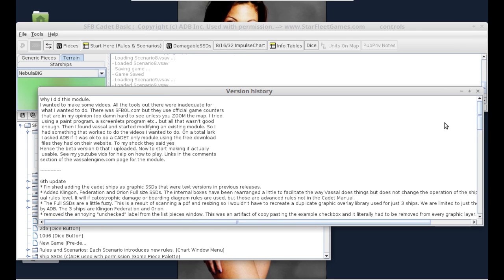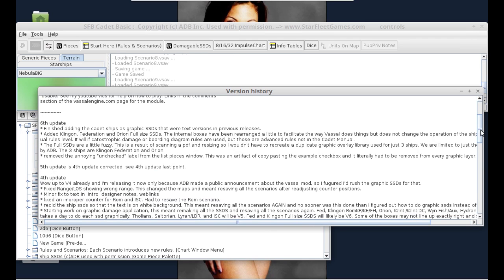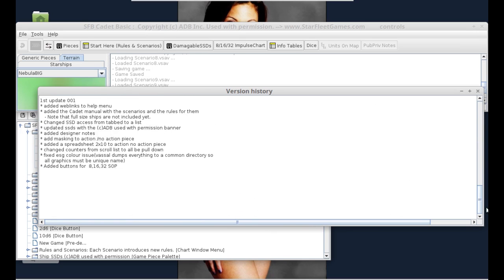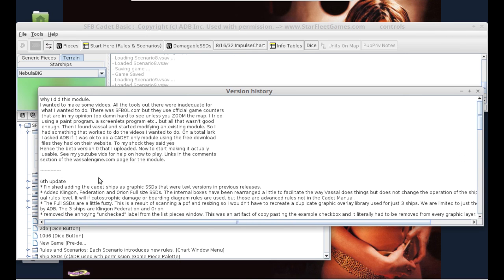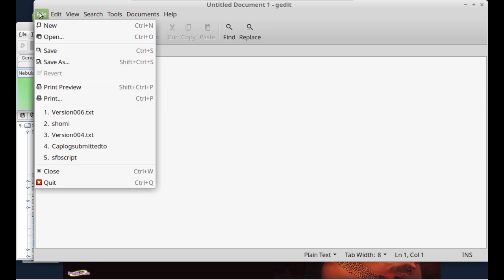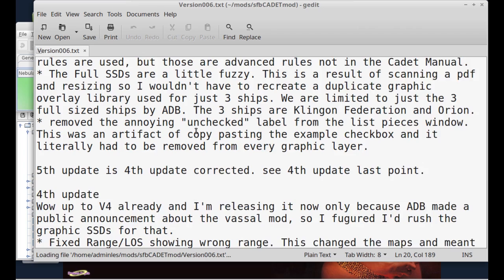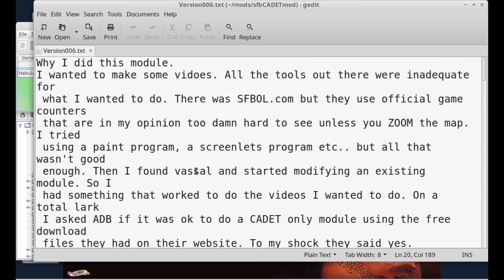Might help if I'm actually over on the left-hand side. So I've done 6 updates so far to the SFB Battles Cadet module. So that's what I do. Basically you just open up your general text editor, create your file and save it. So here it is, just a simple text editor, gedit for Linux.